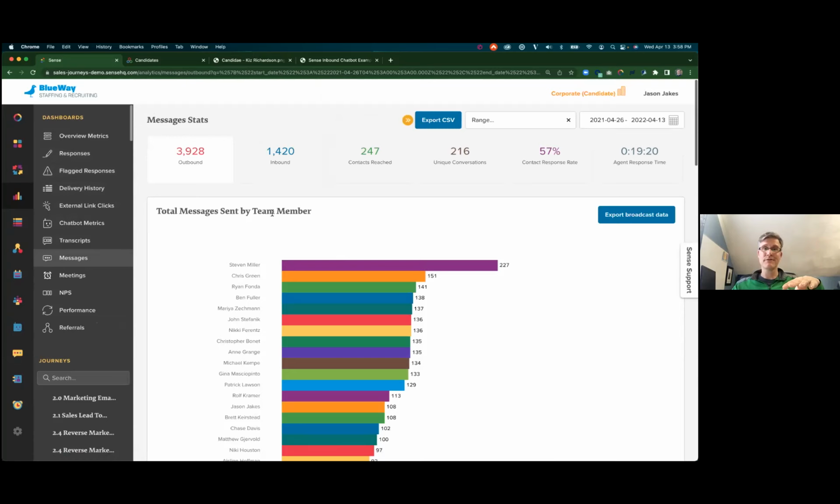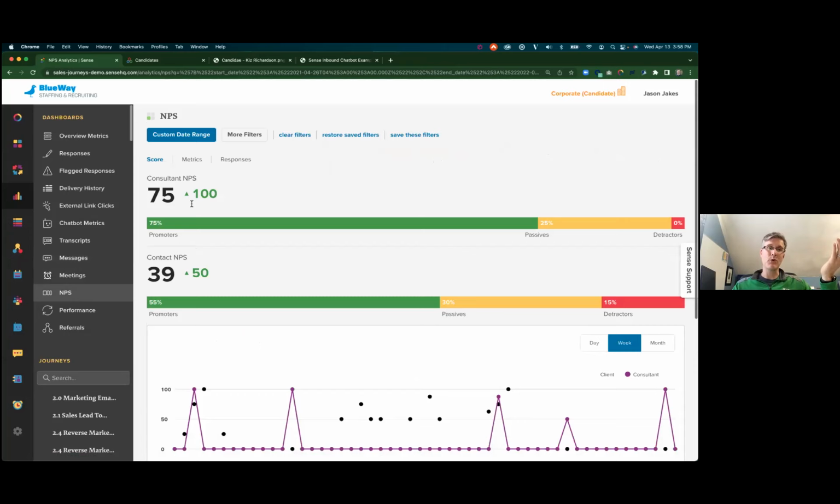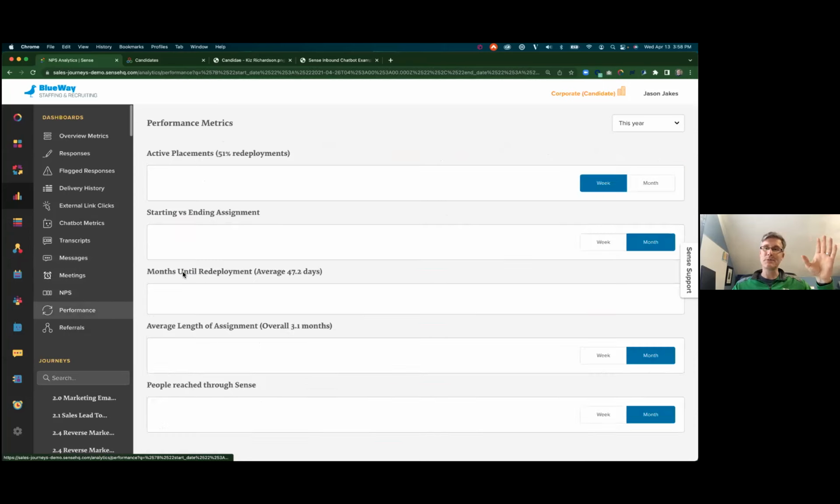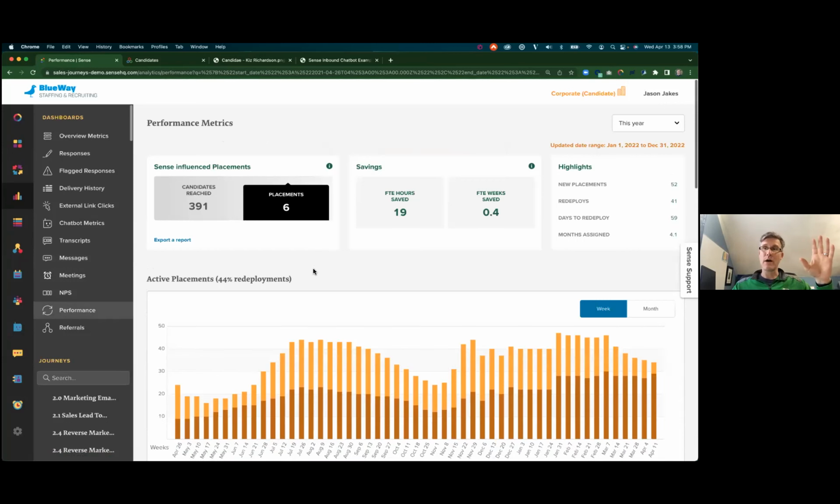So this is, of course, a volume thing, but then also, how many are actual conversations, or what's our average response time? Because if it's too high, like 19 minutes, that's unsatisfactory for the candidate. And then, of course, net promoter score, we're tracking that both from a company and candidate perspective. And then the last piece here I'll show is the ROI, the analytics.